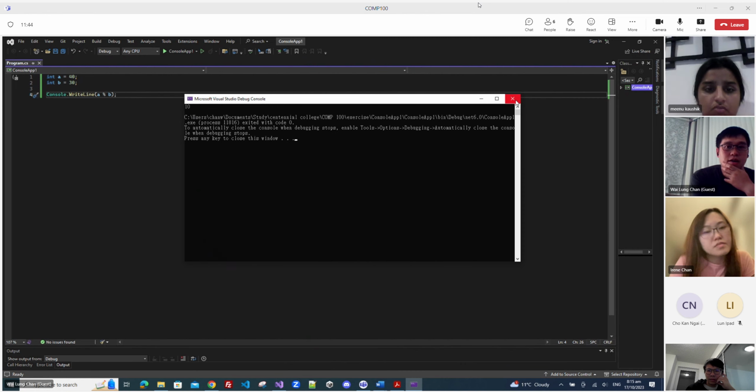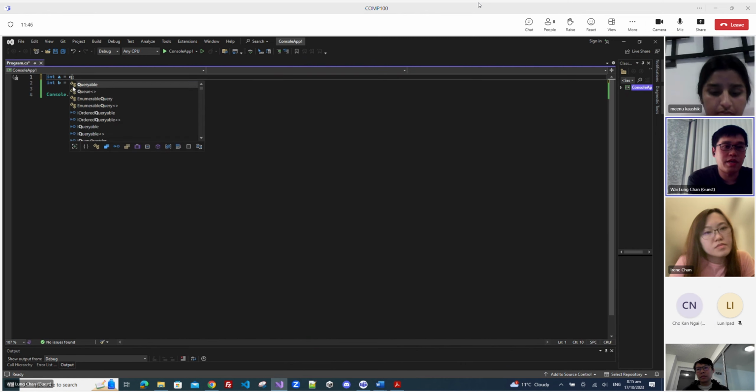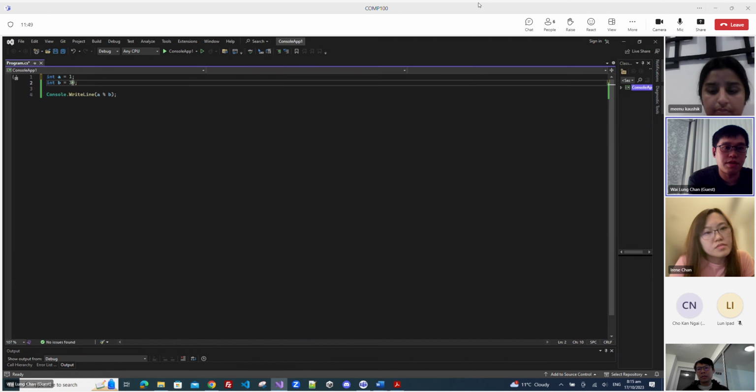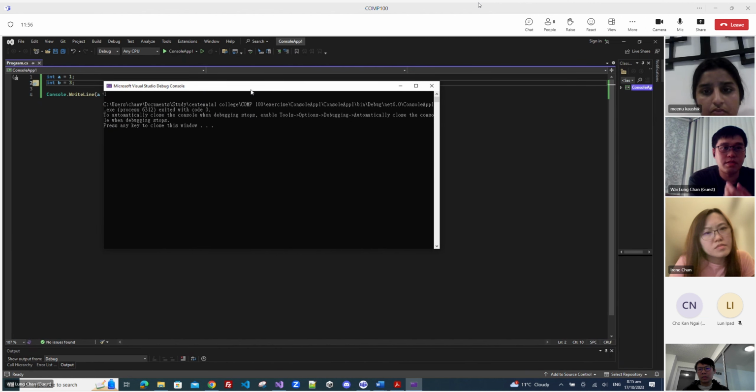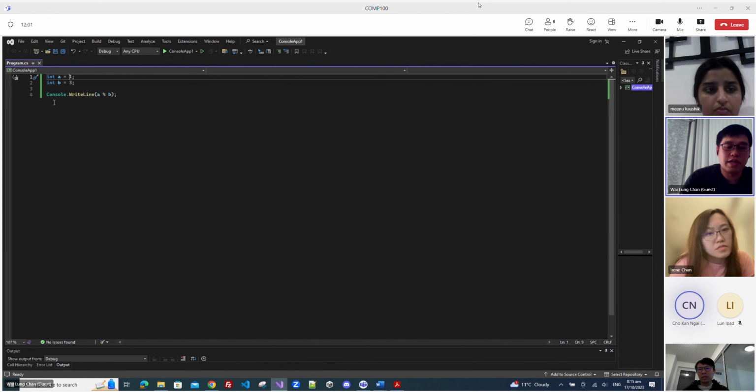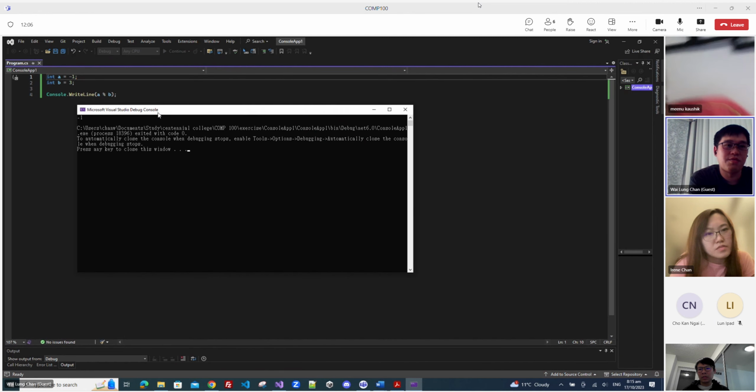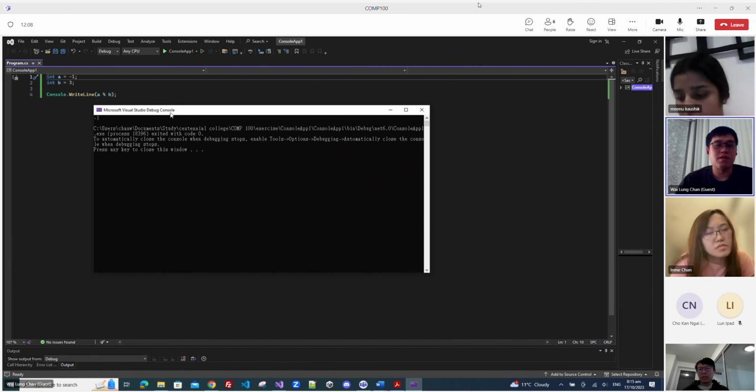Maybe we try another number set, 1 and 3. The remainder is 1. Yeah. But what if we try -1? The remainder will be -1. But because the remainder cannot be negative, there is some problem with the modulus operator when dealing with negative numbers.